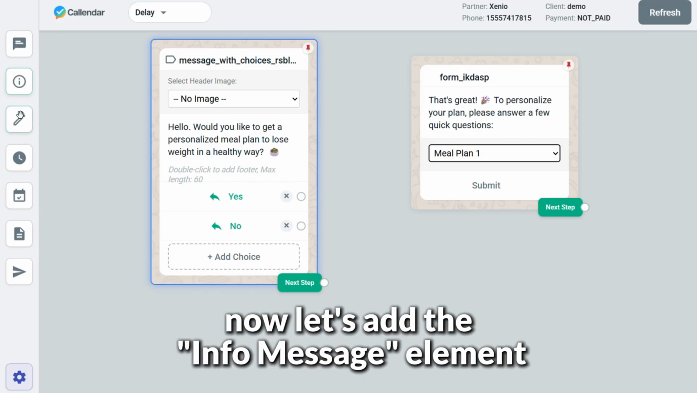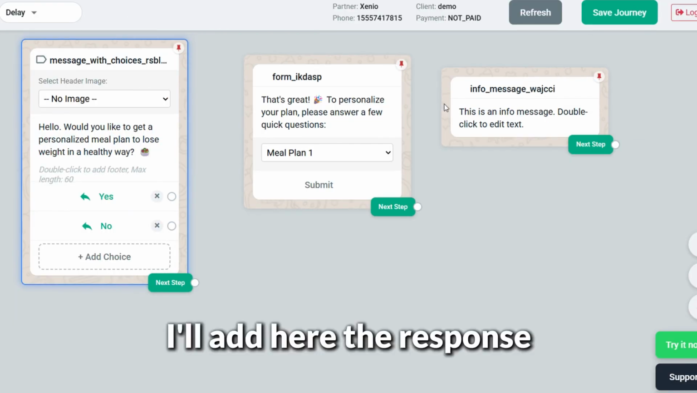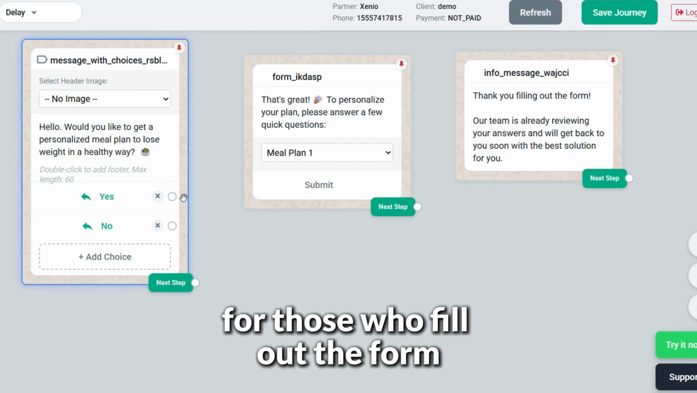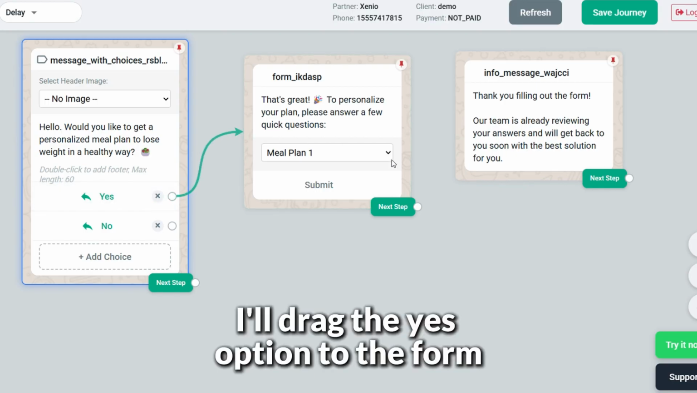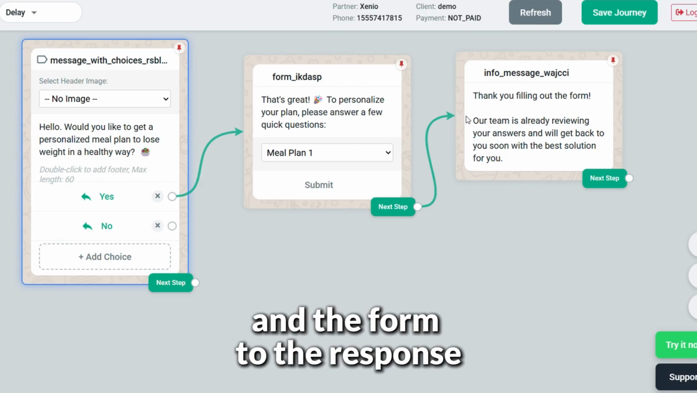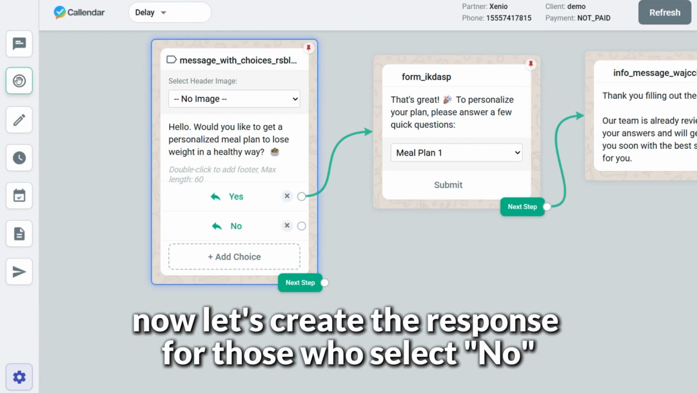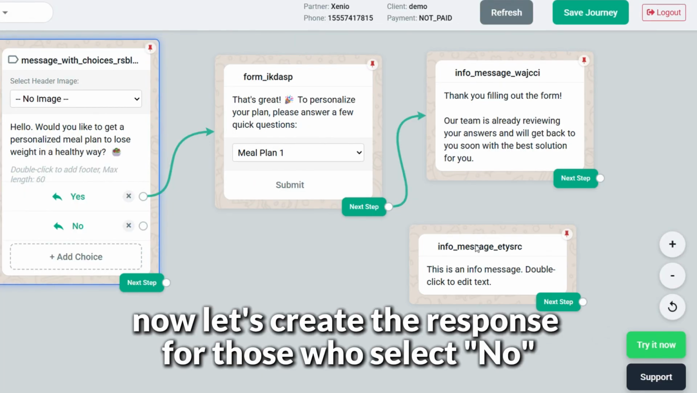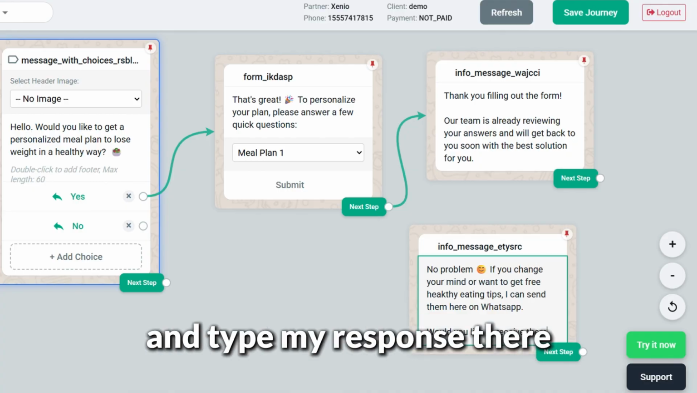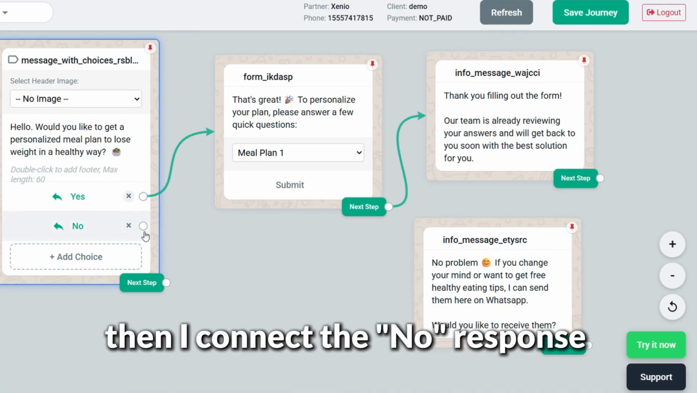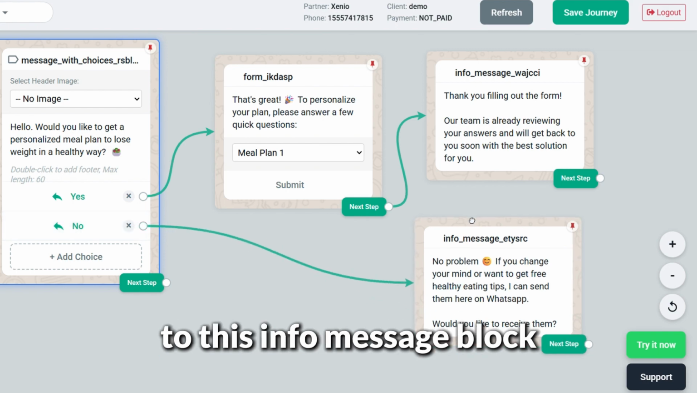Now let's add the info message element. I'll add here the response for those who fill out the form. Then we'll make the connections. I'll drag the yes option to the form and the form to the response. Now let's create the response for those who select no. I'll select the info message block and type my response there. Then I connect the no response to this info message block.